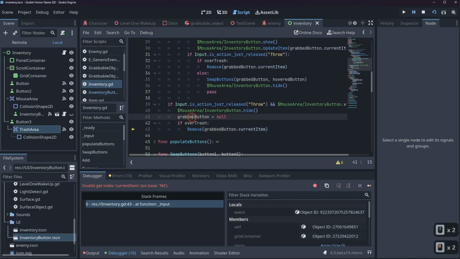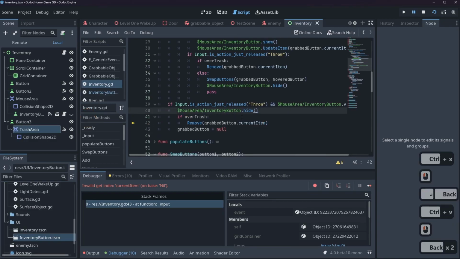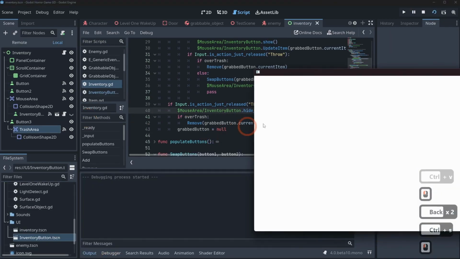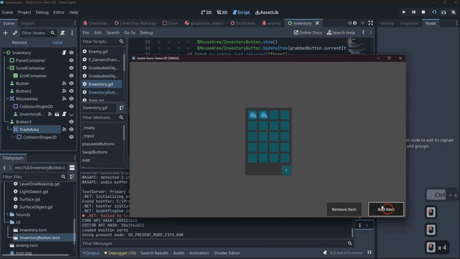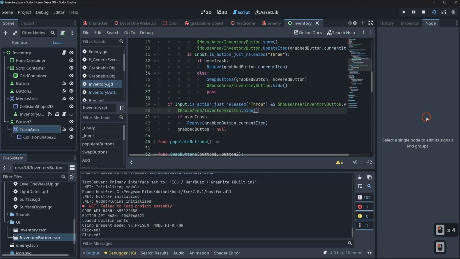But how would it get nil? Oh, because I have grabbed button is equal to null. So this would need to come down here. We can try that again. So let's refresh. 1, 2, 3. Drag this guy in. Let go. And that's not quite what we're looking for because it's deleting all of that.